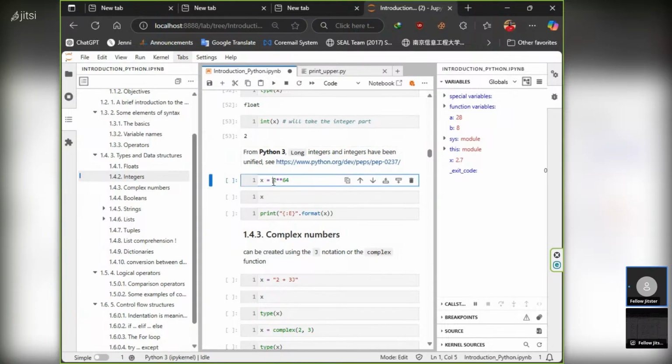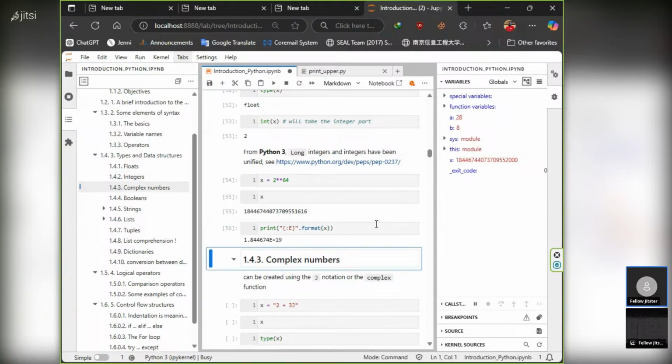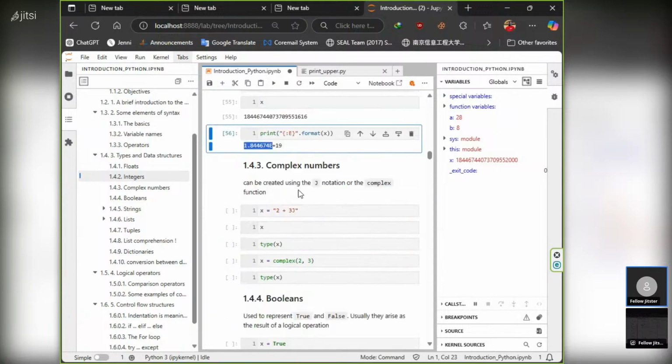So if we type 2 double star 64, what will happen? 2 to the power 64. Then if we type something like this, print e dot format x, what will happen? It gives us the scientific number of that exact value in the scientific format.